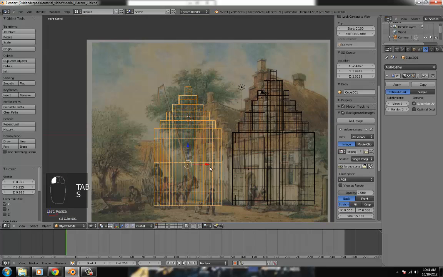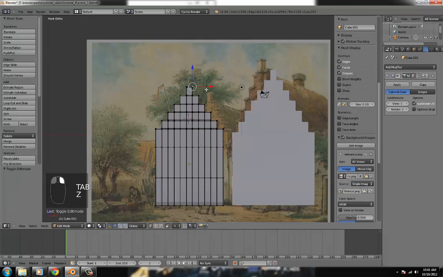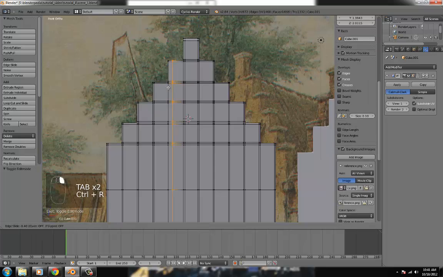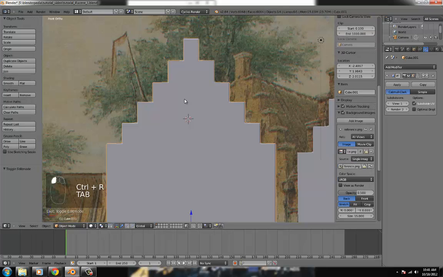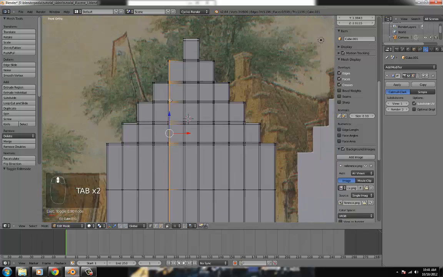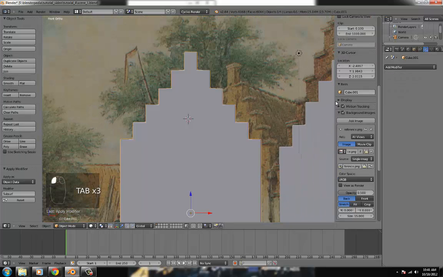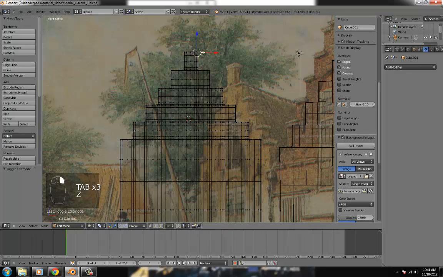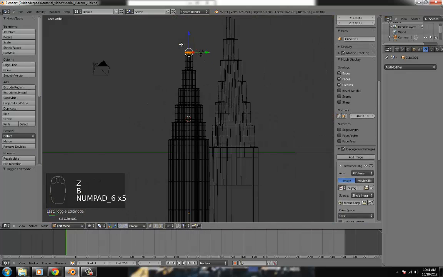Maybe you should do a bit smaller. And of course, no, I forgot this one. How could I do it? Forget it. Alright, there we go. Apply it. Also this one. Apply it. And we're selecting these and go to the side view.